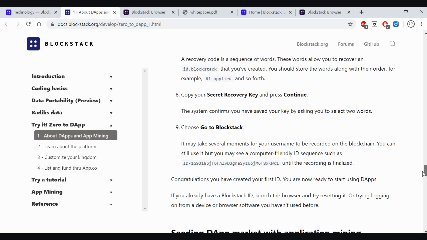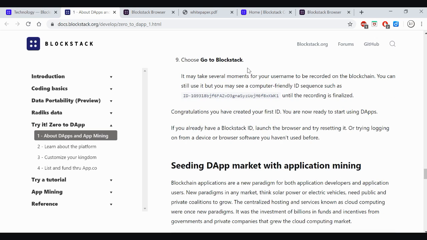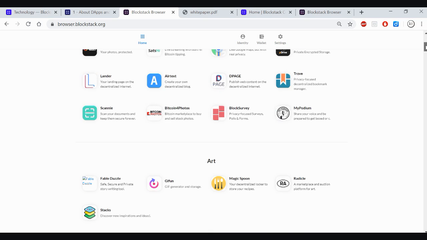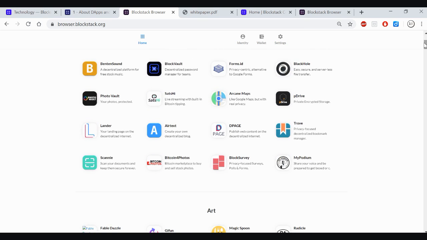So once you've copy and pasted your recovery key, once you've clicked on your email notification to activate Blockstack, you can actually go to the Blockstack platform. So when you log into your Blockstack platform, welcome to the world of decentralized applications. So this is equivalent to the Play Store or the Android App Store. Every type of app imaginable which is decentralized is available here. So you can see the top apps there.